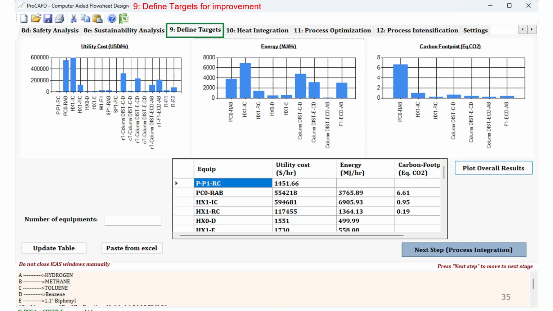Step 10, process optimization, with or without heat integration, in Step 11. In Step 12, options for intensification are explored and implemented, if feasible. The final process at the end of Step 12 is a more sustainable alternative compared to a base case at the end of Step 7 or user-supplied.